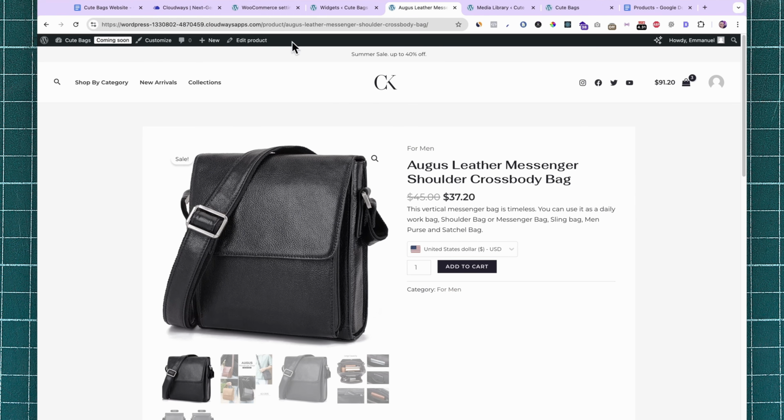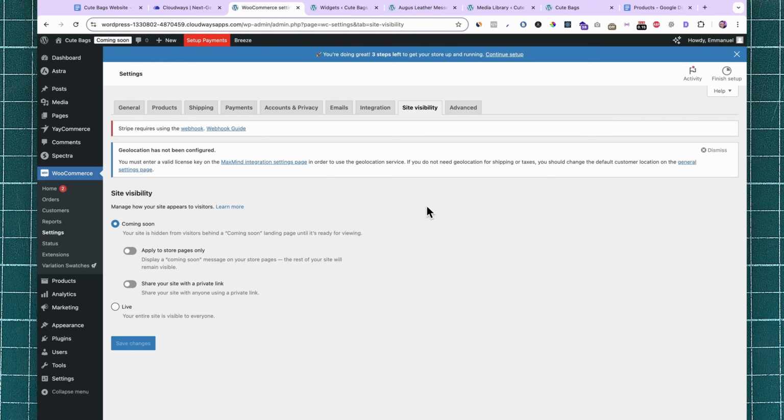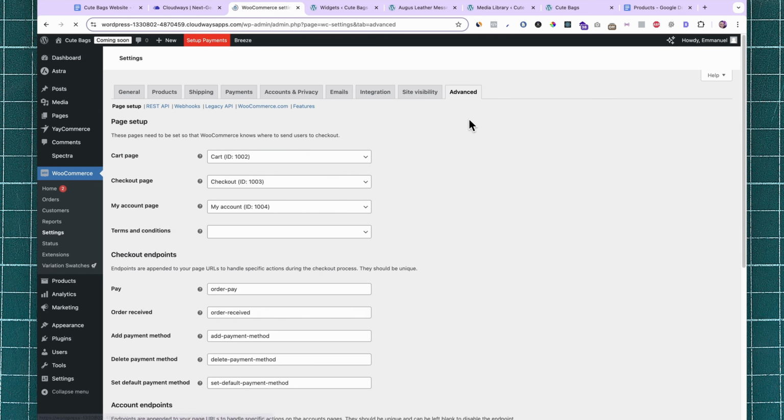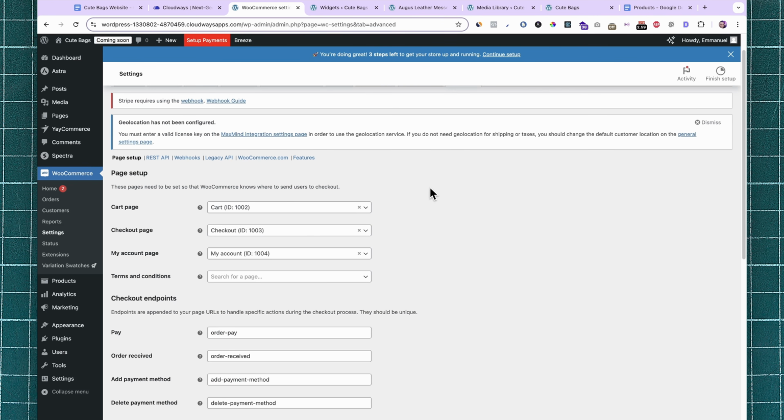So when you are done, you can get to make it live. We'll come back to this when we fully complete our website. And then there's also the advanced tab. And here you can configure the page setup for your website. You can select the cart page, the checkout page, my account page.